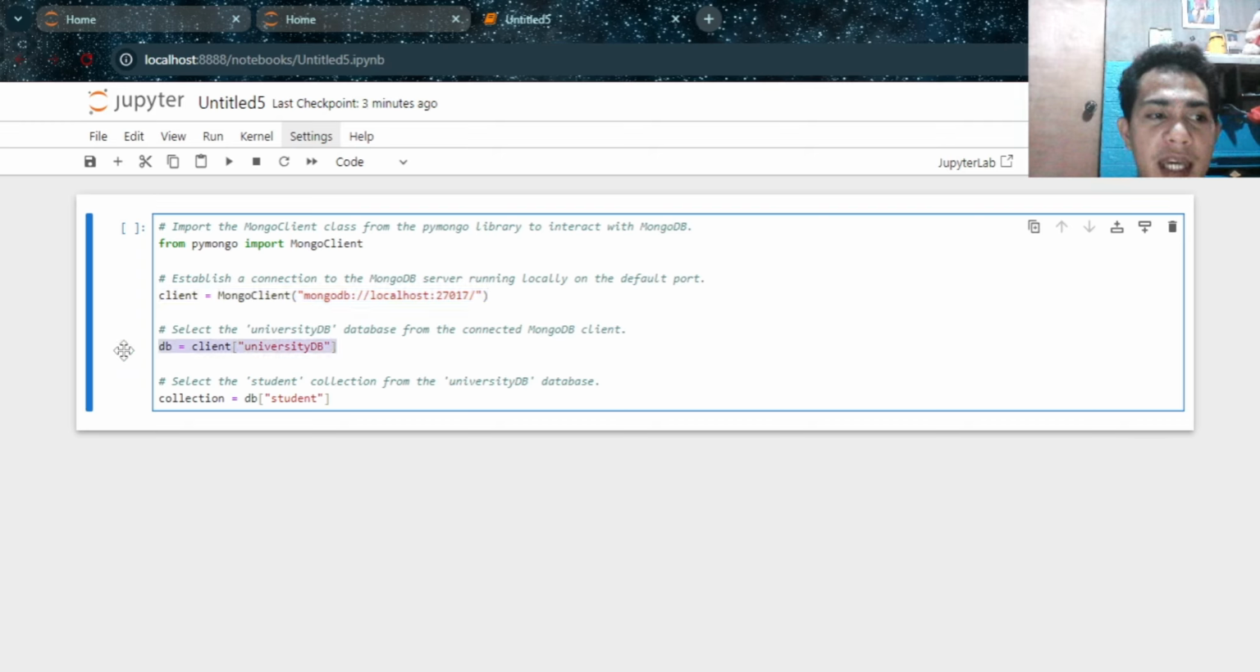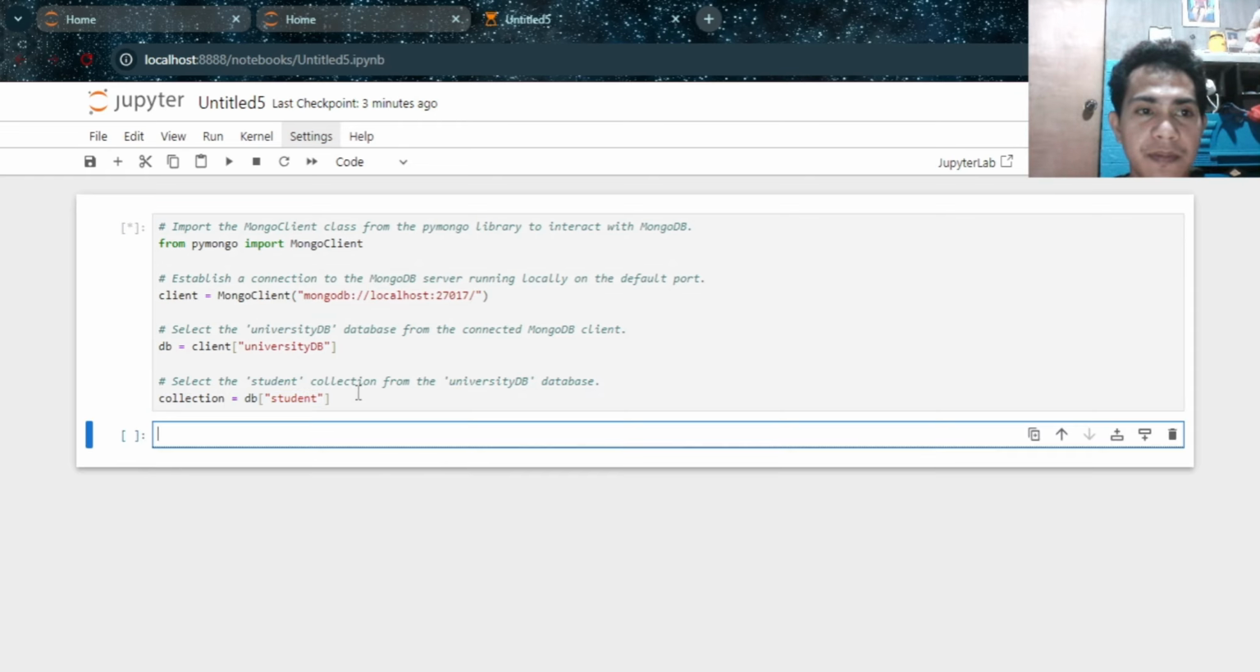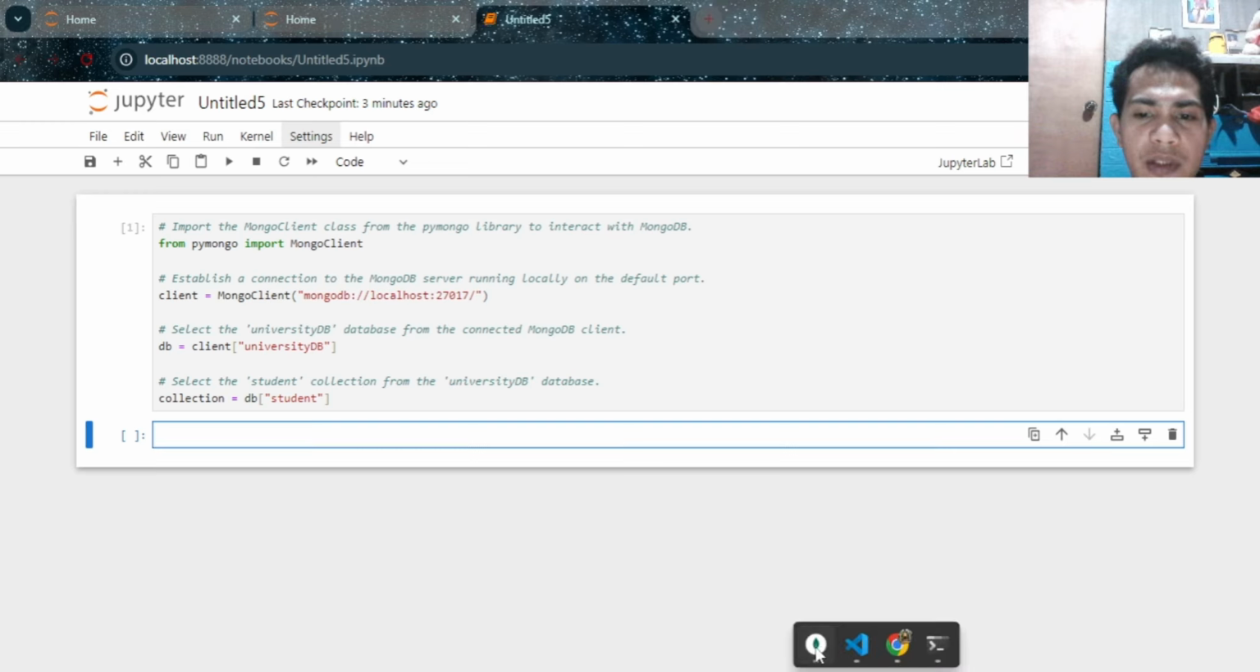And the third line, the university database is selected. If it doesn't exist, MongoDB will create it when first written to. And the fourth and last line, the student collection is selected. Collections in MongoDB are analogous to tables in a relational database. Now let's run and let's check MongoDB.